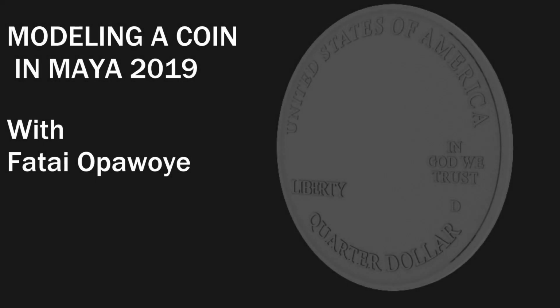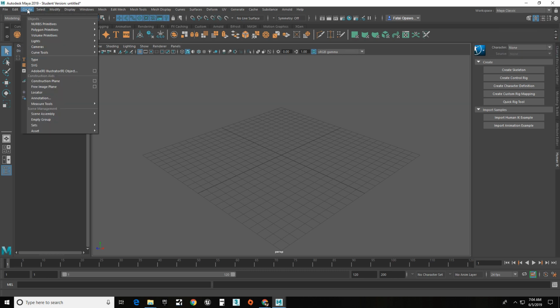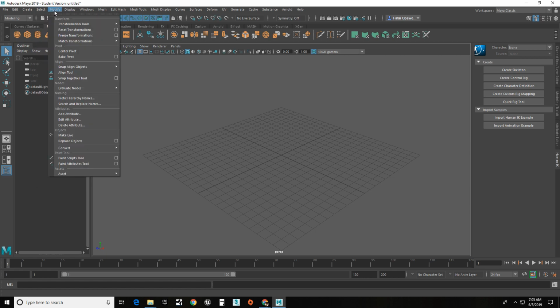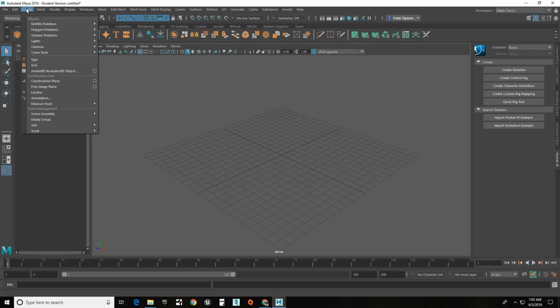Hello everyone. I just wanted to go through pretty much how you would go about making a coin inside of Maya 2019. Alright, so when I usually start out a project, if you're a beginner, you want to just kind of learn the interface. So you want to move around, understand where everything is. You want to scroll through the toolbars to see what the software that you're using really has.